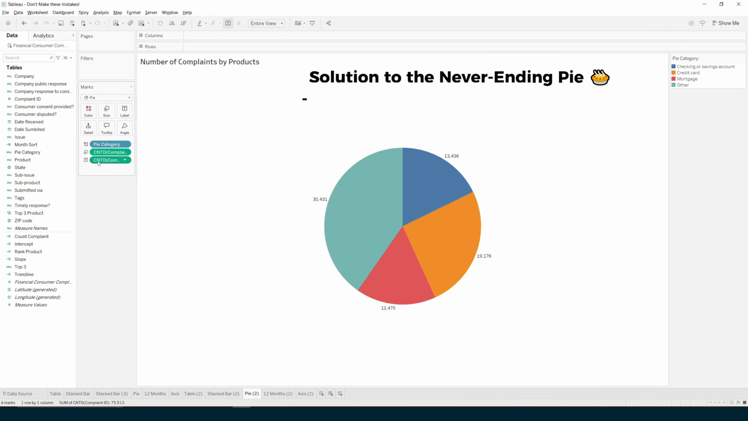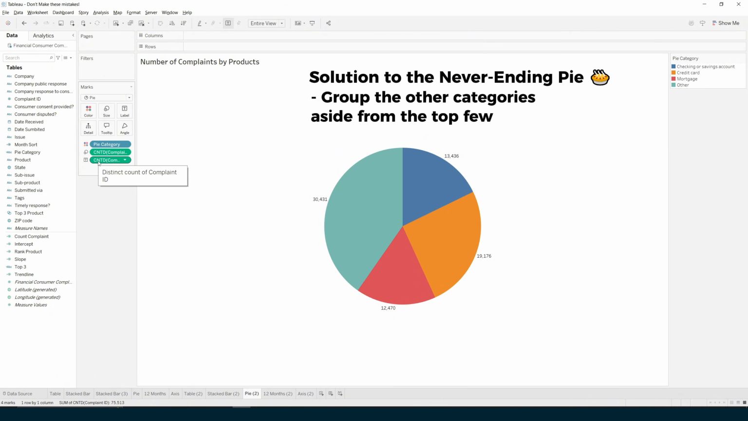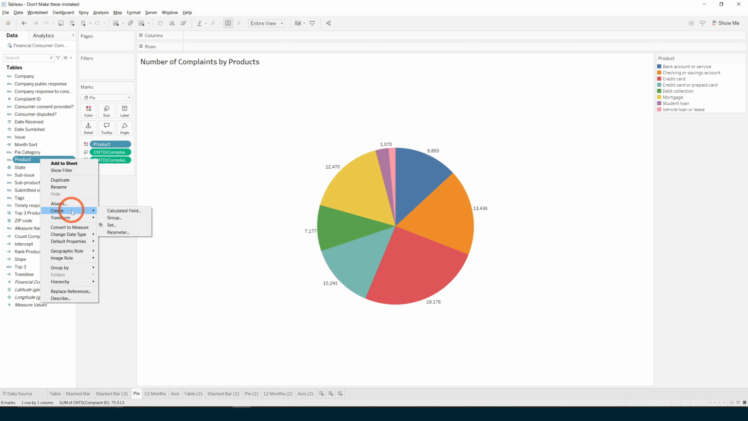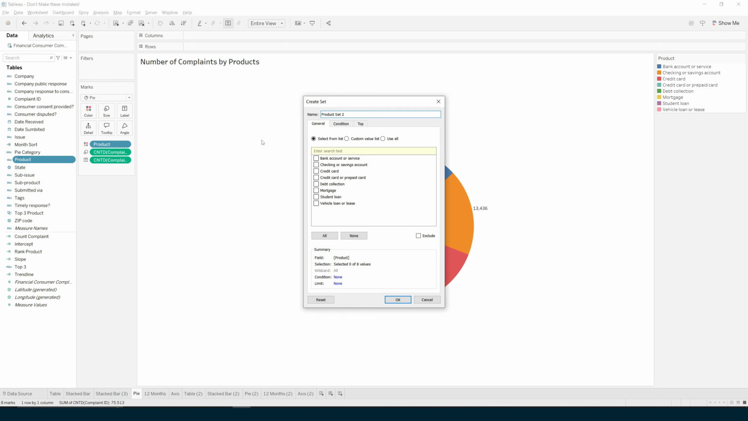What we can do is simply show the dominant categories and group the other smaller ones together as other. Here's how to do it in Tableau. Find your category you'll be grouping. In this case, it will be product. Right-click Product and create Set. Rename it and click on the top tab.